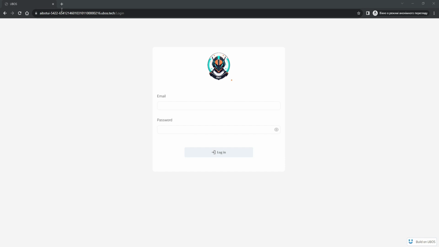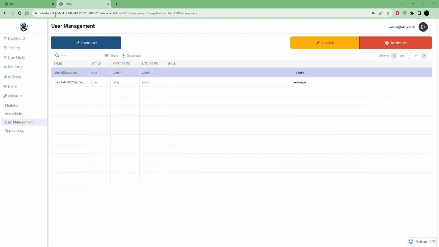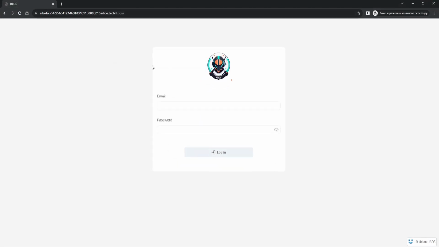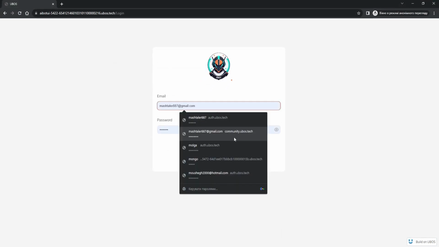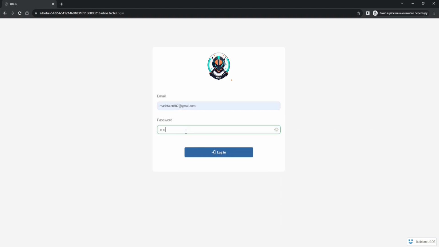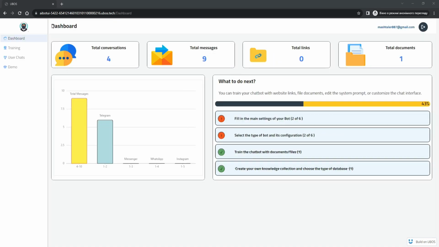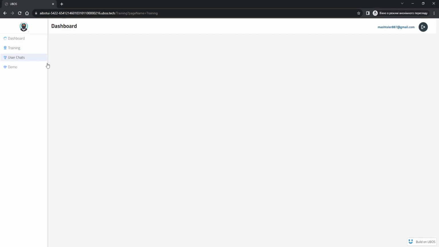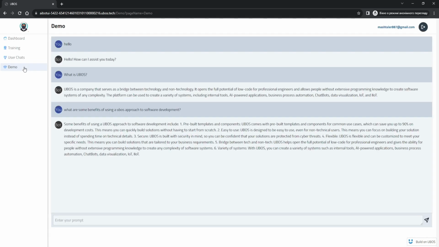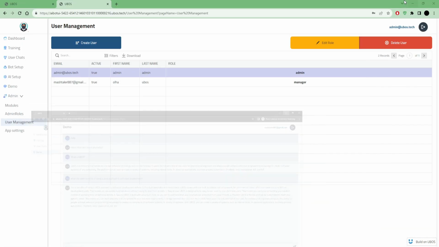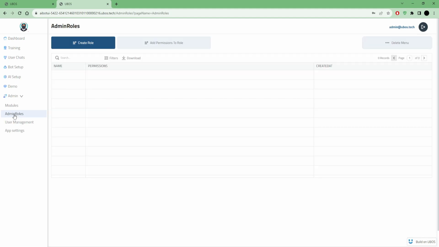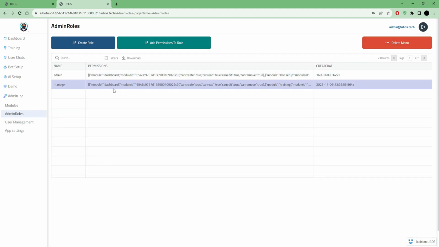So I open the same application in a new window. There I have a URL starting like this, and on this page I have the same login, and let's log in. And that's my application, where in the menu I have just four pages: dashboard, training, user chats, and demo page. That's the permission that I gave to this role on this page.